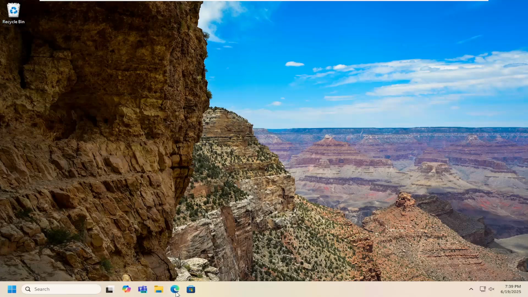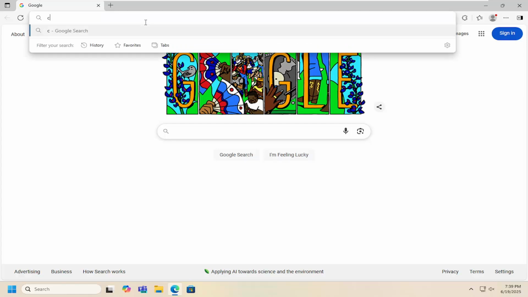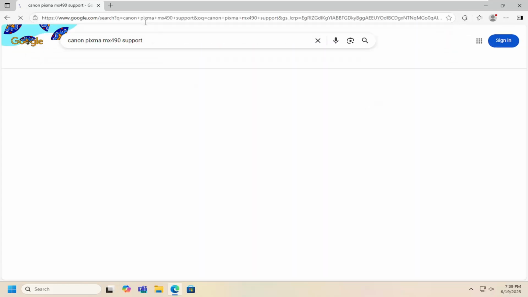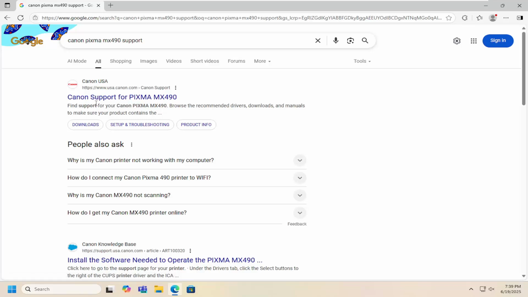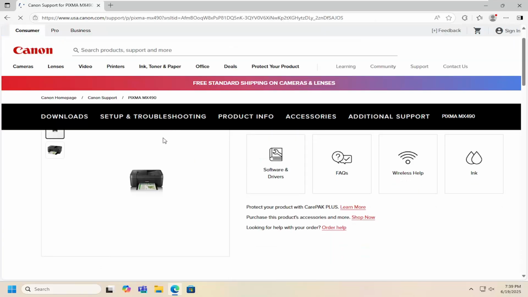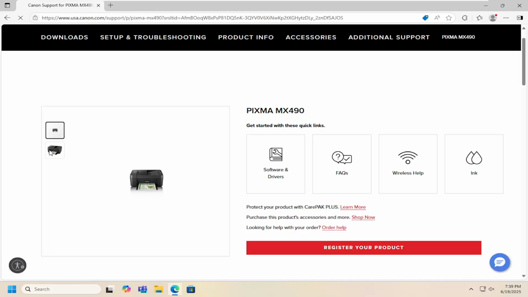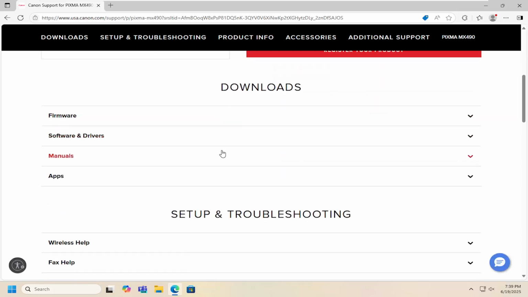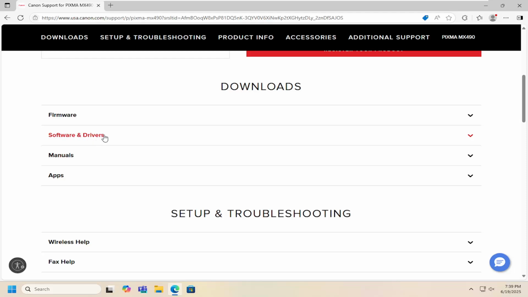So all you have to do is open up a web browser, and into Google search, you want to look for Canon PIXMA MX490 support. So go ahead and search for that in Google. Best results should say Canon support for PIXMA MX490. Open that up. And then on this page, you want to go ahead and just scroll down here underneath downloads and select software and drivers.